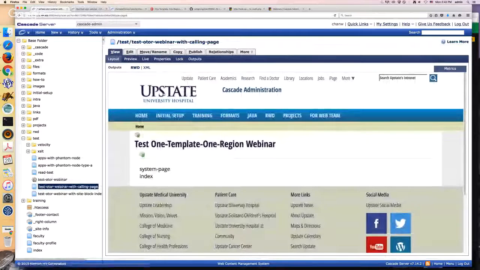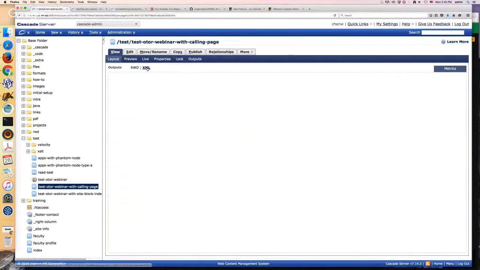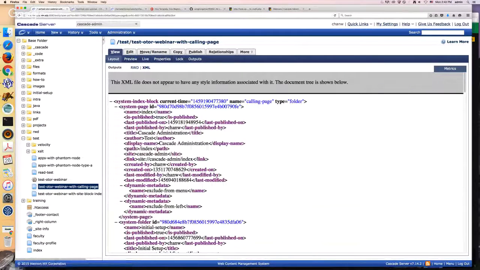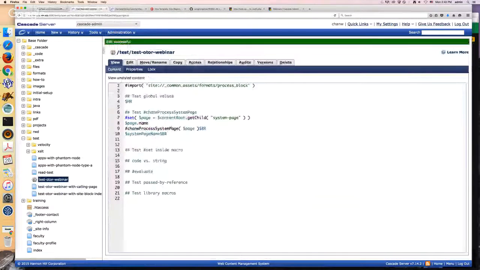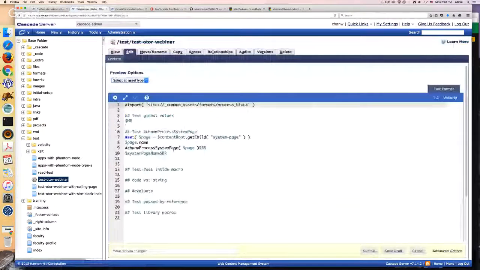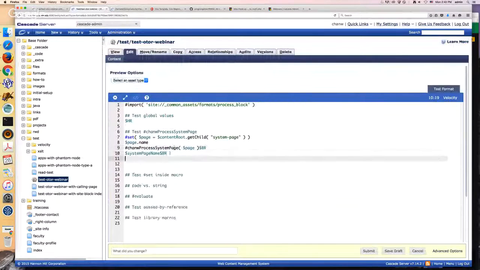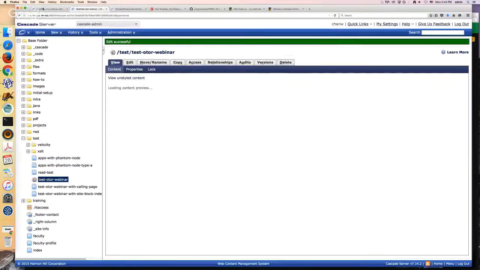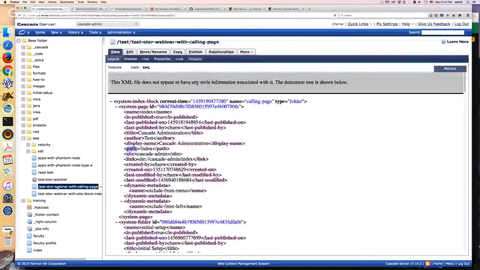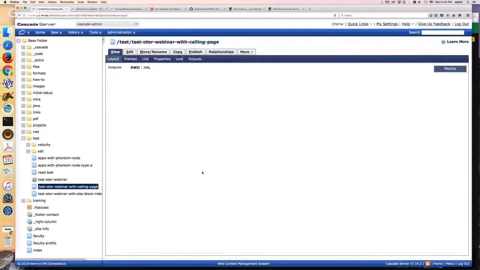Okay, index. Now, let me try another one. Let me look at the XML again. Let's try path, okay? So path should be /index. So let us add another variable here. Some page path. So what I'm trying to show you is this.